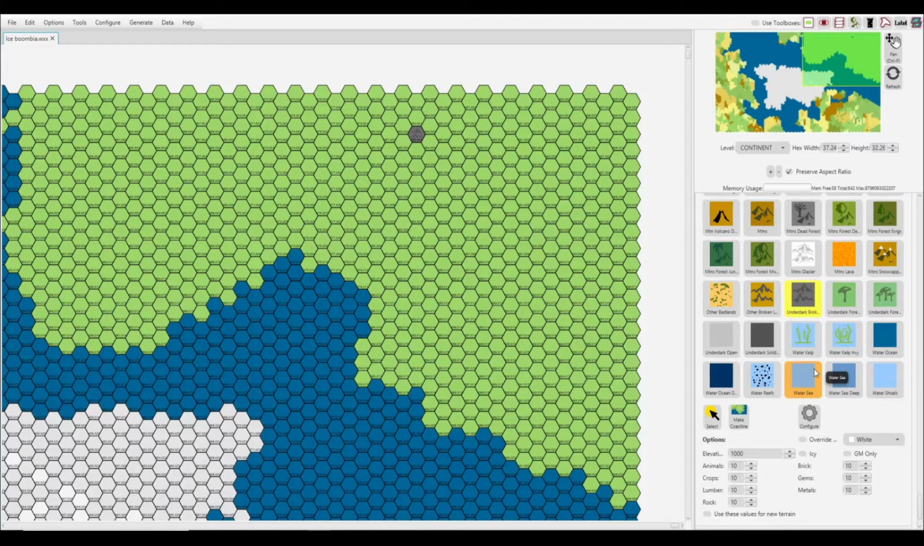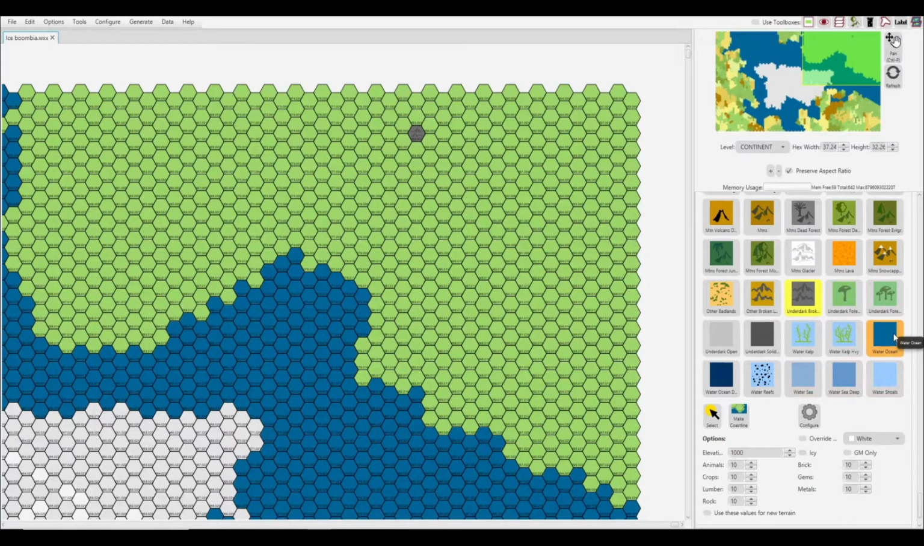I've got water ocean, water shoals, water sea deep, water sea, water reef, and ocean deep. I'd use water shoals. All right, water shoals. It's a light blue. So how is this river going to sprawl?